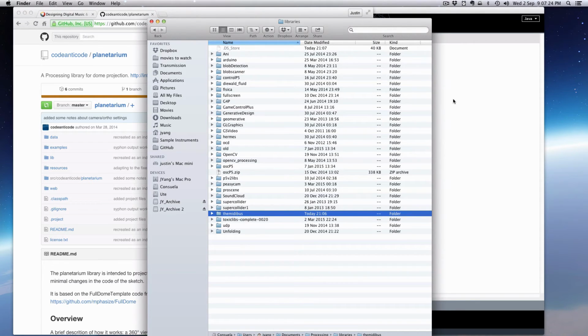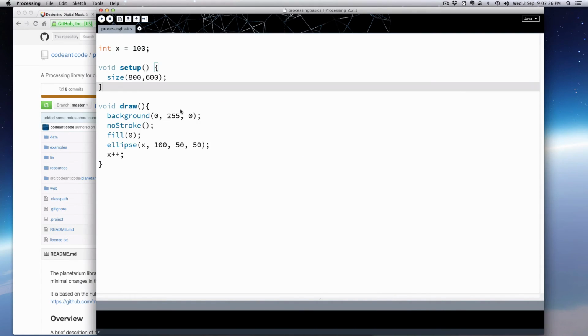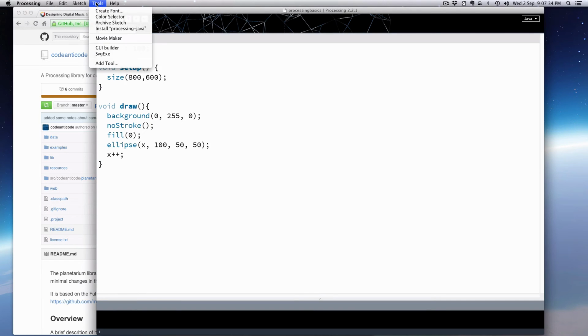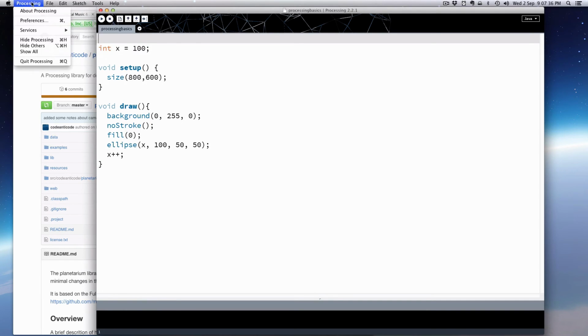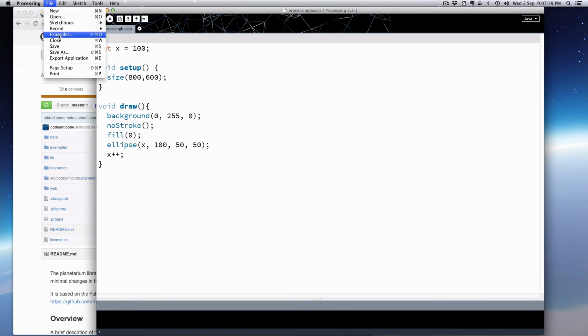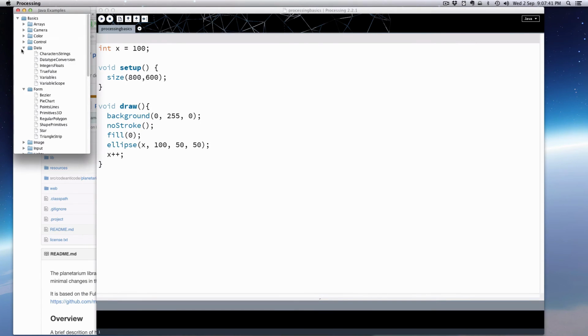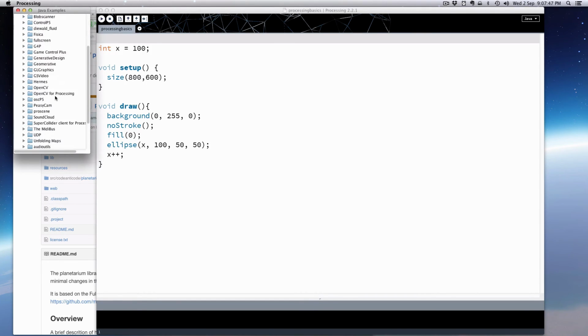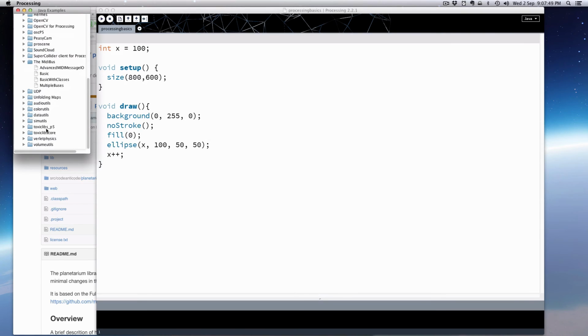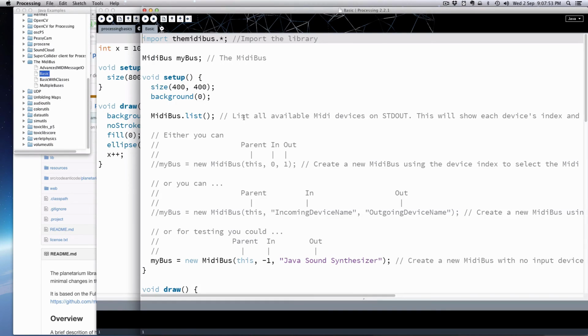Okay. So once that's there, you can then use the library. And there's a bit of code that you have to type in manually to use the library. And also, you have examples. So if I go to Examples, and then I go to Contributed Libraries, and I go to the MIDI bus, there's a number of examples. Basic, let's open the basic one.